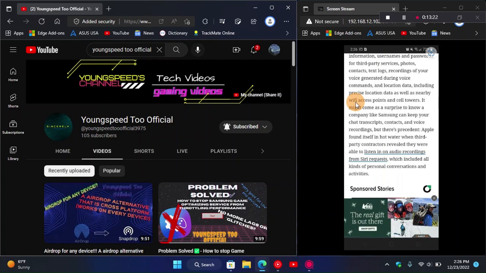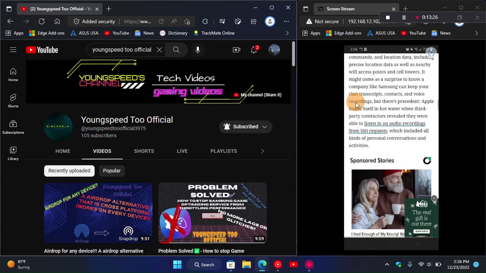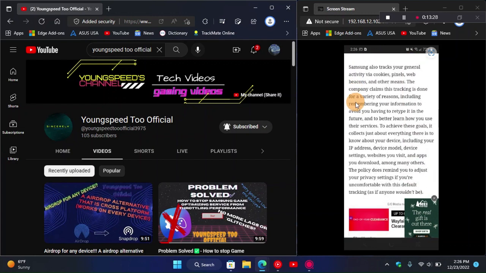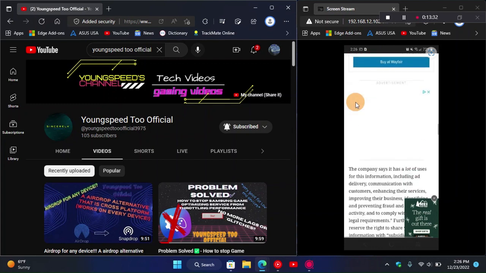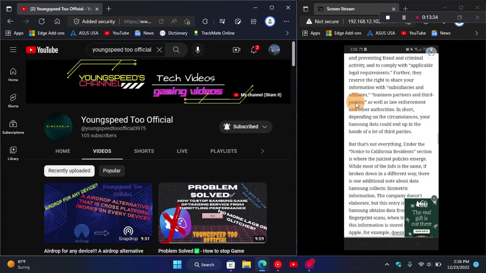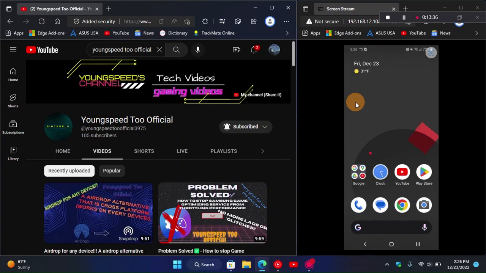And they also keep chat transcripts, contacts, and voice recordings, as I said. And they said it also tracks your activity via cookies and all of that. So that's all bad. As much as we can complain about Google doing it, this one I feel is worse. But here's the way to get around that.